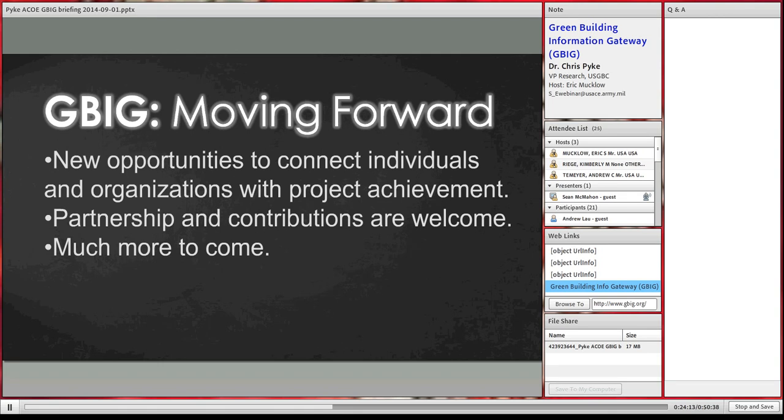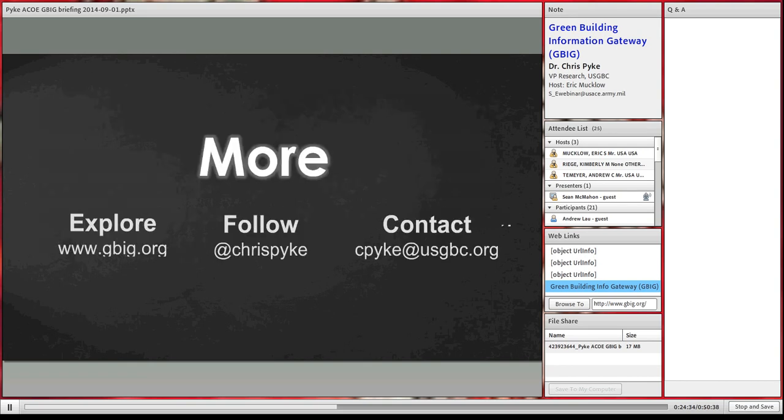Finally, two last things. We are very open to partnership and contributions in the case of any time when we can do an exchange of data to help people understand the market better and perhaps draw in exemplary examples of performance or technology applications. We're always on the lookout to do that. And I can assure you that much more is to come with the GBIG platform over the coming year.